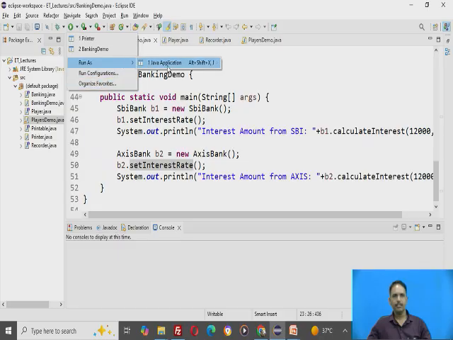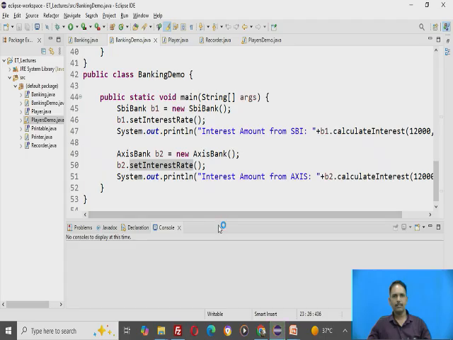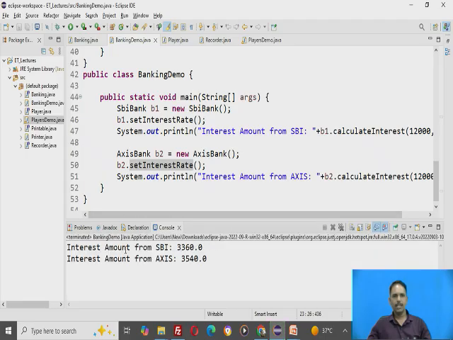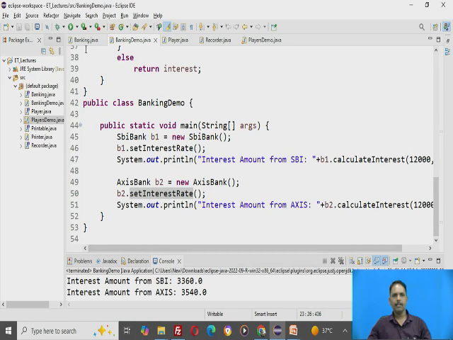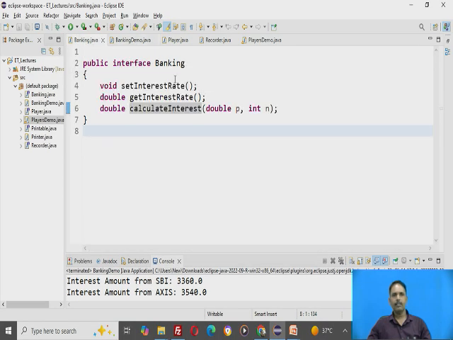If I run it, I get an output like: interest rate amount from SBI is 3,360 and interest rate from Axis Bank is 3,540. So we can understand how a class can implement the interface.